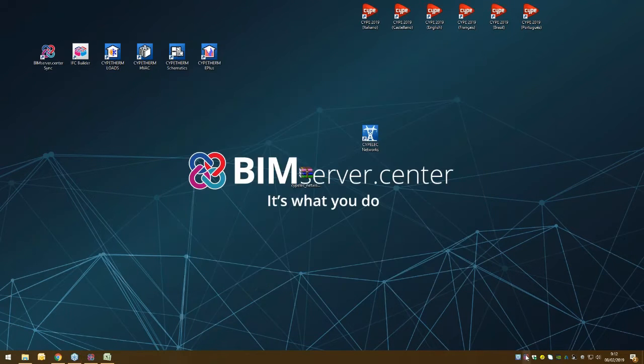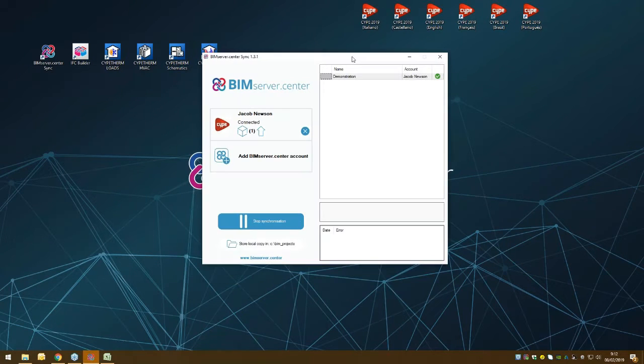This is the tool here. I have it open. This is the communication tool between the BIM server and the local computer that you're using. Without this synchronizer open and running, you won't be able to export any work or import any of the files from the BIM Service Center. So it's important that you have it installed and running.